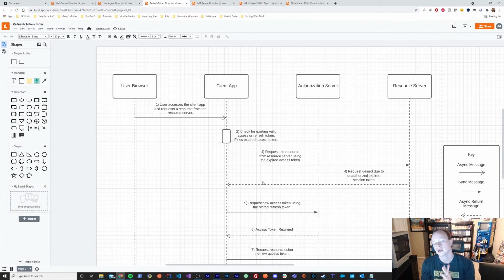This is super common in mobile application integrations. It's also super common in lots of other places. But if you ever get the request to not have the user log in multiple times, then the use of a refresh token and knowing how it works is important.